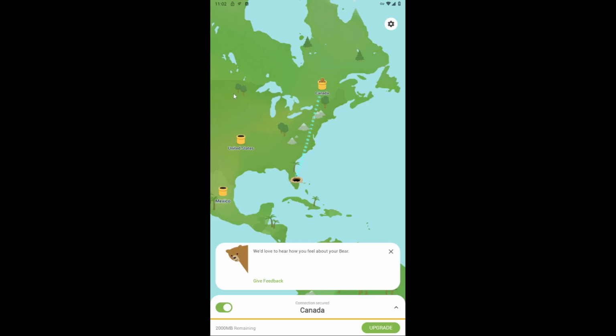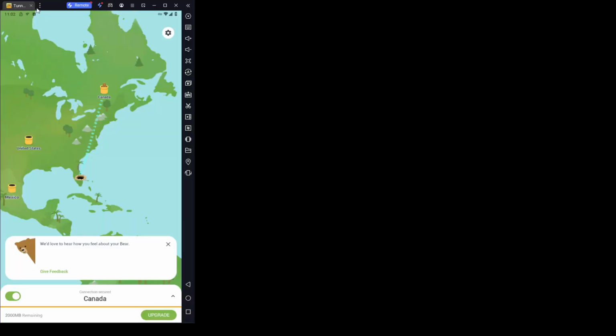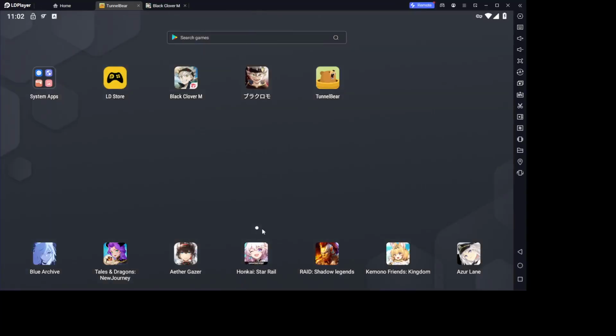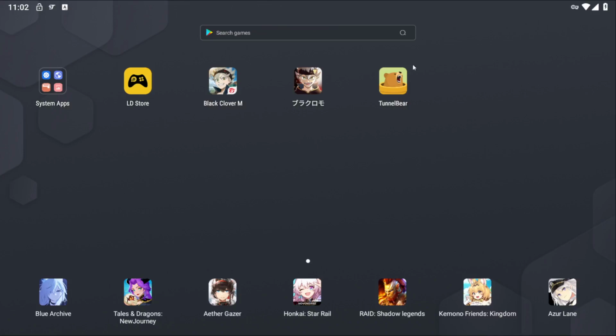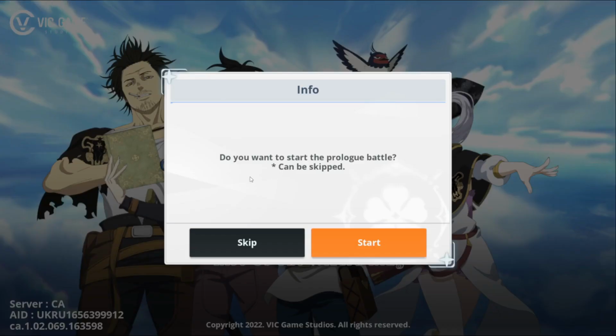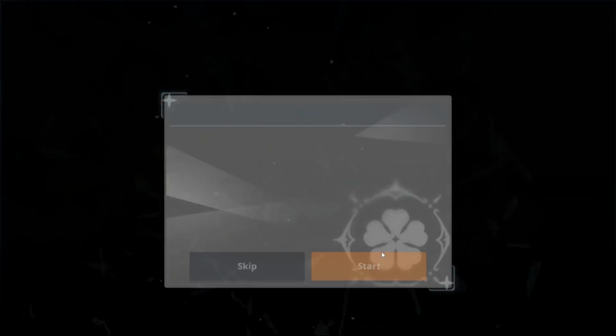You don't need to make a new account from what I know. All I did was pretty much get on my older English account, or at least my older NA accounts, and it worked perfectly fine. So let's go ahead and re-maximize that. Pretty much keep this always open here, and then once you open the game, you just have to keep it open and install here. After that, of course, you'll be just doing the prologue battle.